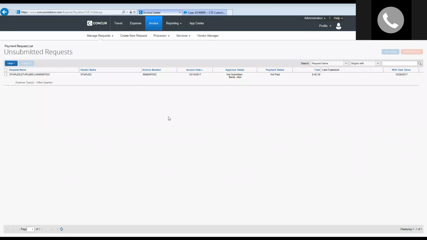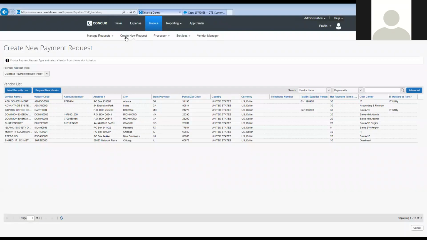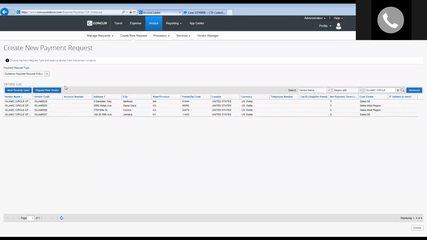Okay, so now we can do this. Let me go ahead and show this from the beginning. To create a new request, you'd go to invoice and then create new request. You would type in a vendor here. We'll just choose the same one, which was Islamic Circle, without a typo. And then search.